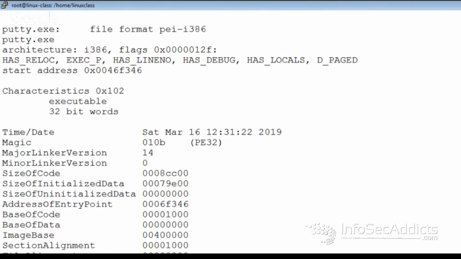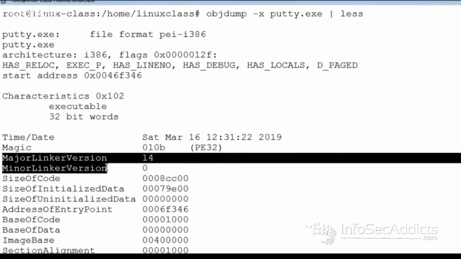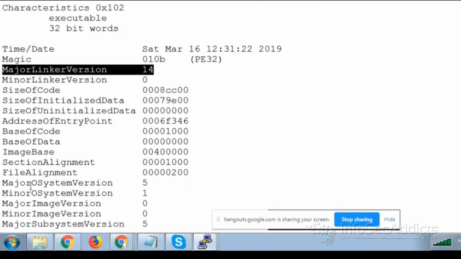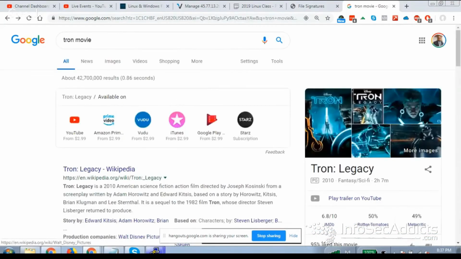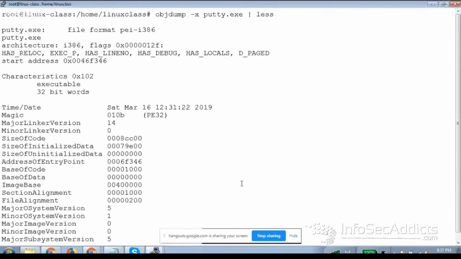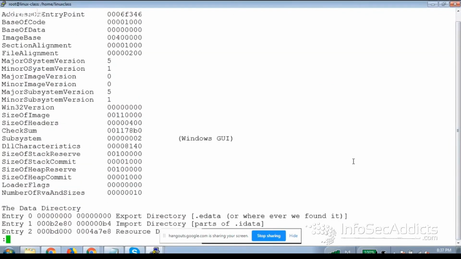Okay, let's see. It looks about the same so far. All right, so it's got the architecture. Okay, executable. Okay, major linker version, that's the compiler. Major OS system version, this is the operating system it was built on. So it was built on Windows 5.1, which if I'm not mistaken is Windows XP. So it looks like the first time they built it on that, and then they haven't changed any OS information since they built it.